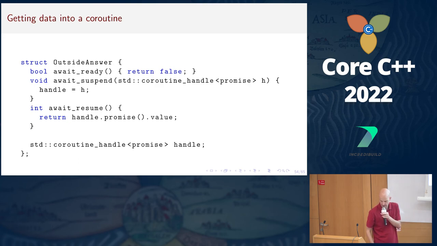Exactly. Await suspend is, so everything on the awaitable will be executed in the context of the coroutine. And yeah, the await suspend, that is what, when I do the co-await call before I go to sleep, I execute await suspend. And await resume is the other side, like just before I wake up and continue execution, await resume is called.